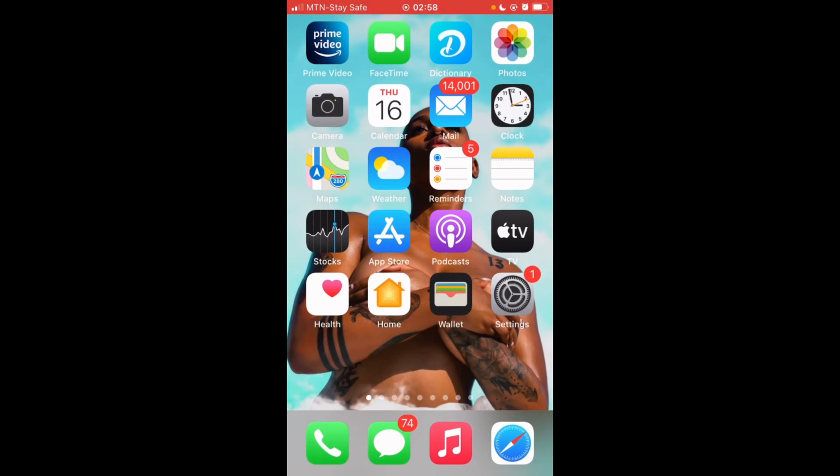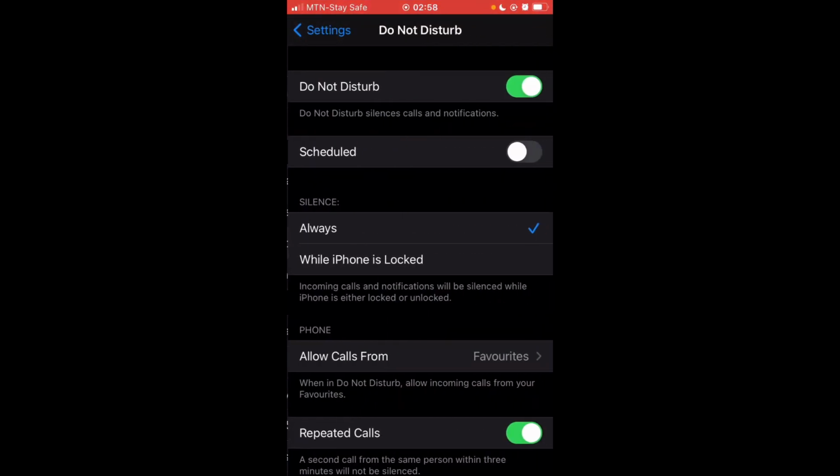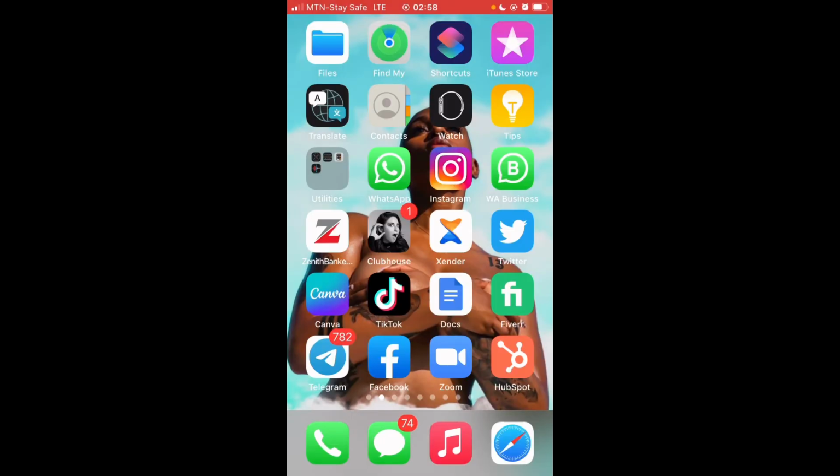not pop up. Those annoying notifications that come up, and you know, you just get frustrated because they mess up your screen record. Now you are good to go. So do not disturb, turn it on, and click on always, and you're good. It's as simple as that.